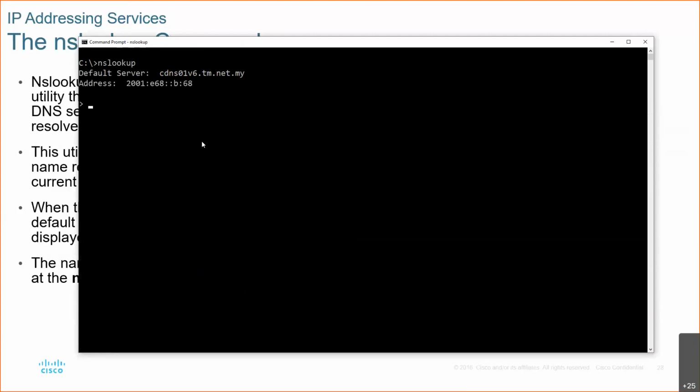My DNS server is cdns01 version 6.tm.net.my, and there is the IP address right over there. Can you see? So you can also give the same command and find out who your DNS server is. If some of you are living in the same area, then you will see that our default DNS server will be the same, or perhaps different. We don't know.